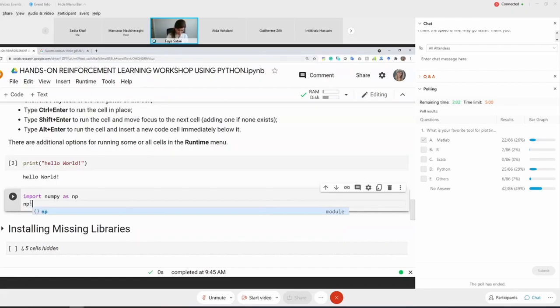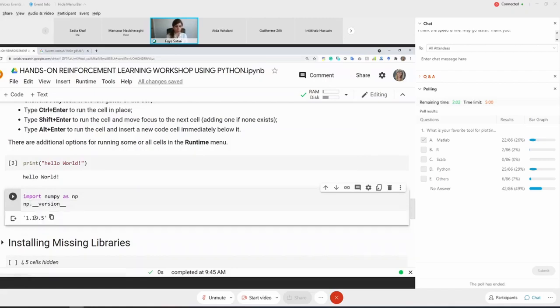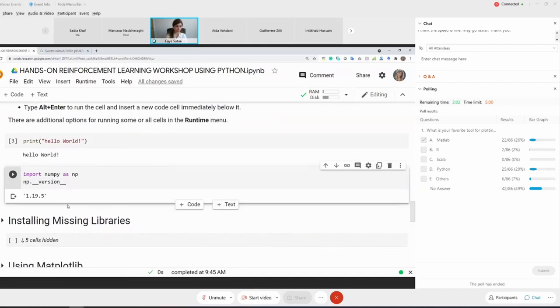For example, I like to see the version of my NumPy with this command. You can see that NumPy is already built in and installed in your Colab, and you can use it with no need for installation. Other libraries, as I mentioned, like pandas, SciPy, or TensorFlow are the same, and you can use them.